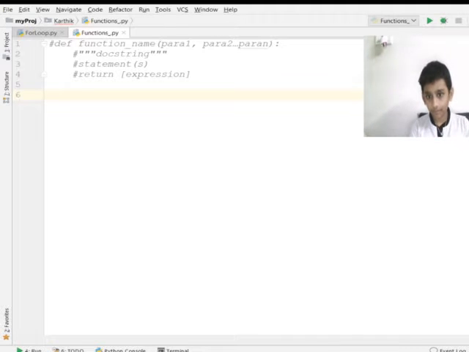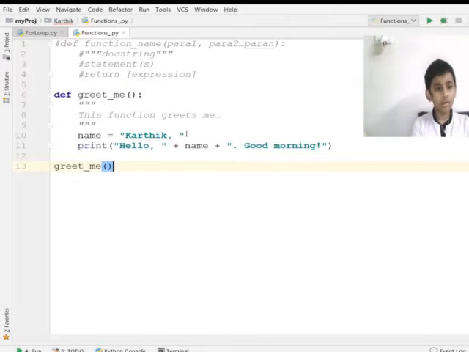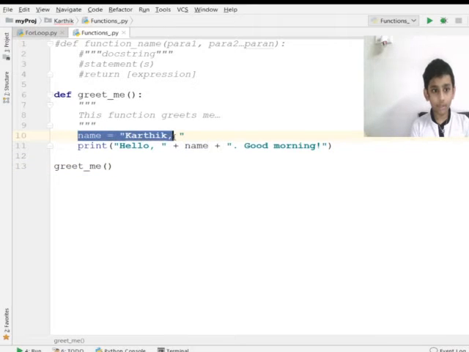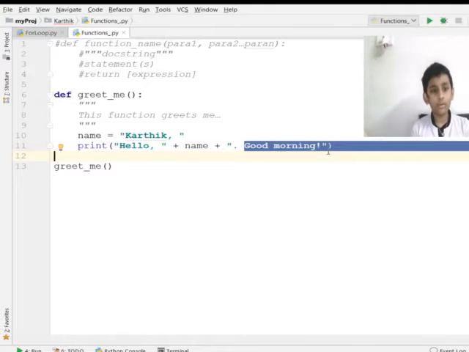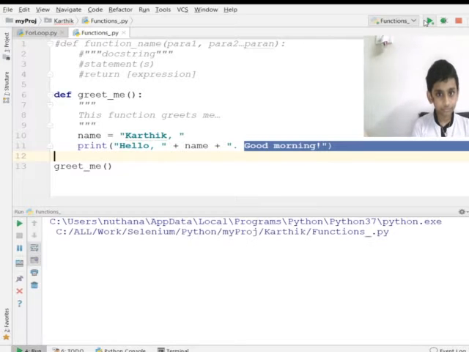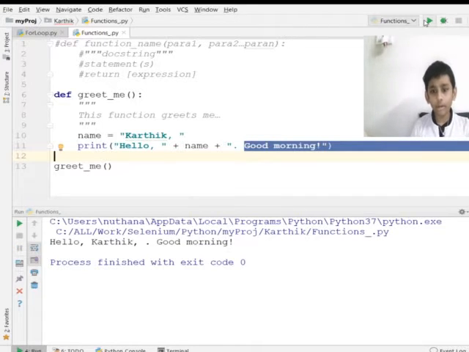So here is one example. I made a function named greet_me. I kept a name, Karthik. I want to execute hello, then name plus good morning. So what will it execute? It will execute hello, then what's the name? That's Karthik. Hello Karthik, then it will execute good morning. So if I execute it, hello Karthik, good morning.